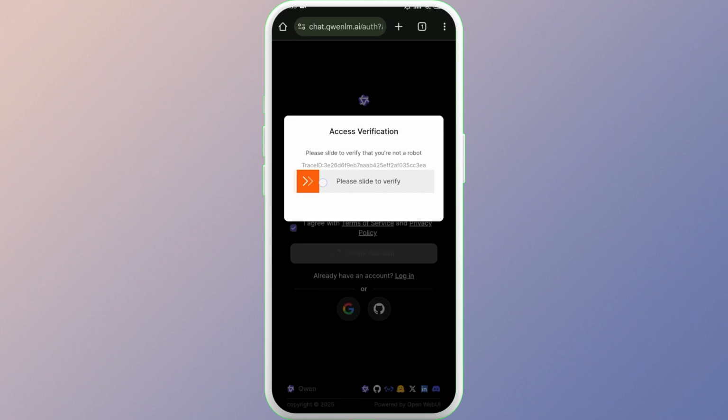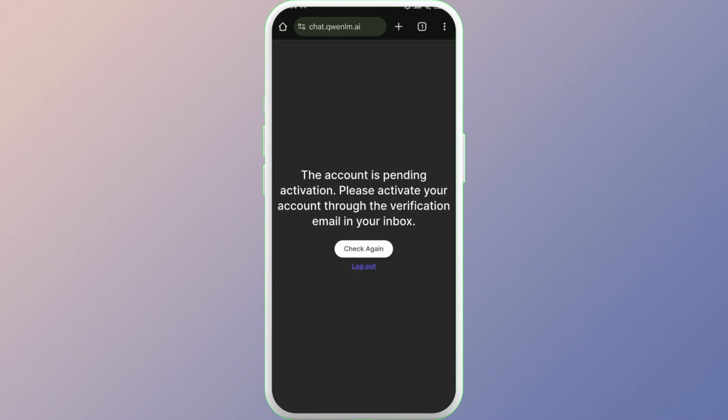And slide this to verify that you're a human. And as the screen says, the account is pending activation. Please activate your account through the verification email in your inbox. Now we'll have to check our inbox to verify our email.